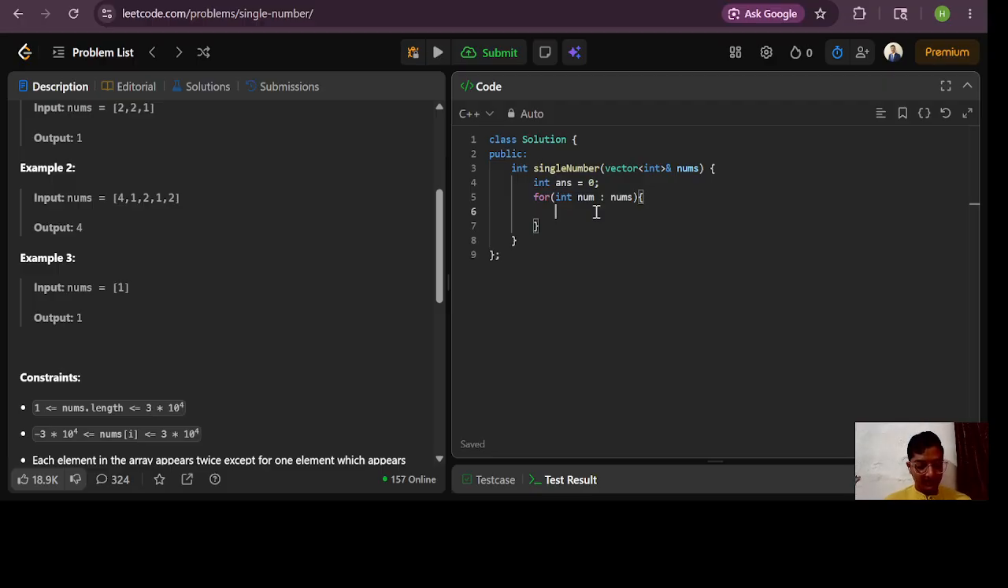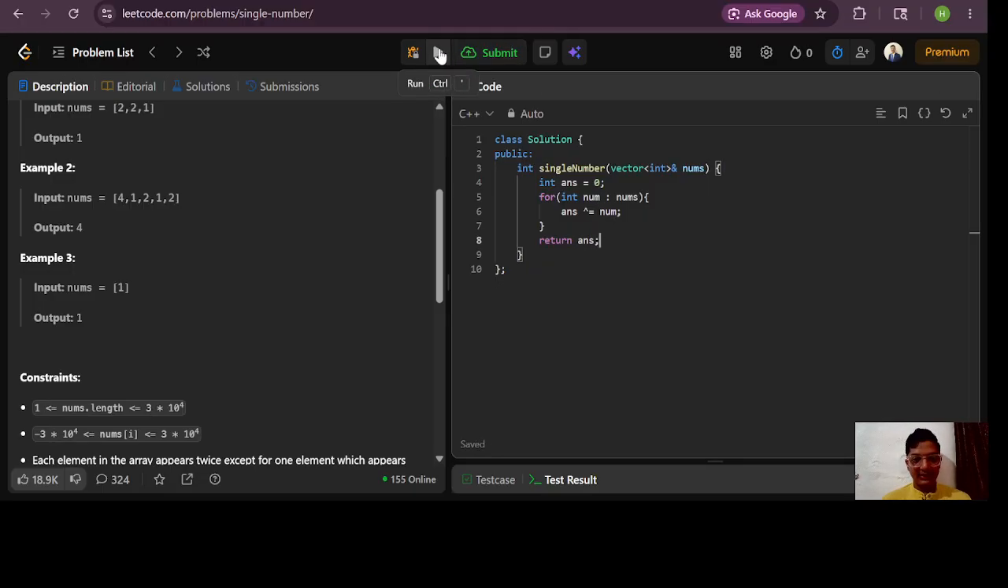So answer XOR equals num. If both numbers are the same, then it will return 0, and if both numbers are different, then it will return 1. Right? Meaning the answer stays as it is. At the end, we return answer. So this is very simple code.